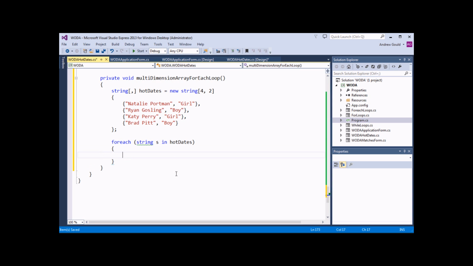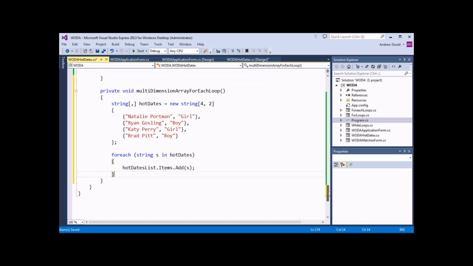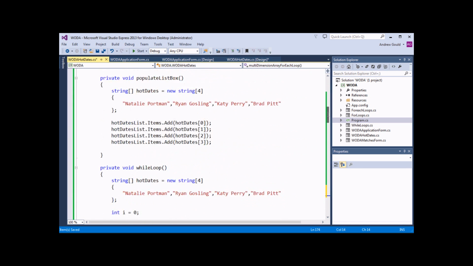What I'd then like to do is add an item to my list box for each individual string that I encounter in that array. So I'm going to say hotDatesList.Items.Add, just as we've done previously. And then in a set of parentheses, we're going to specify that we pass in the value of s, semicolon at the end, and that's the simplest, shortest way to do that. So let's head back to the load method for the form, and then we'll call our multi-dimension array foreach loop in there.